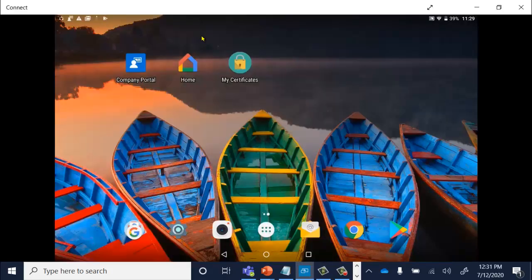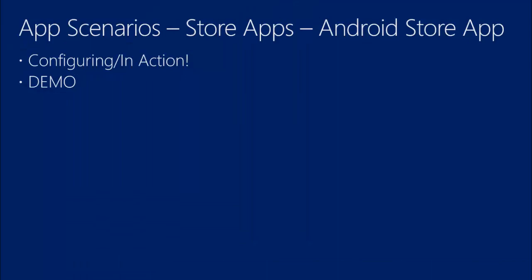So I'm going to go ahead and take this back. And next time we come to the device, we'll probably see that Edge is there, but I'll pull this out of the screen for now. All right, so that's Android Store app. Again, in a scenario where you're managing a device through device admin. Let's move on.